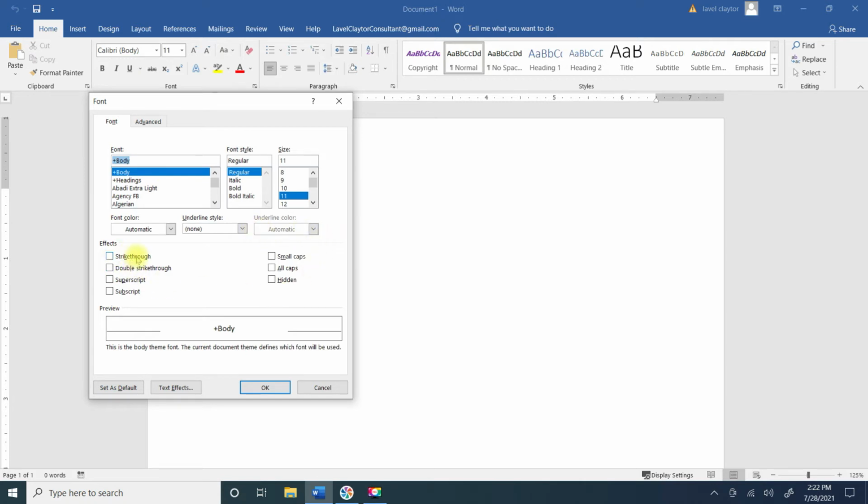Now also we have strike through, which is here, but then there is a double strike through, which is not available. So you kind of see where I'm going. And as you start to look through these, you will notice that there are some items that are listed in the dialog box that are not listed on the ribbon. I'm going to go ahead and click my X to close that.